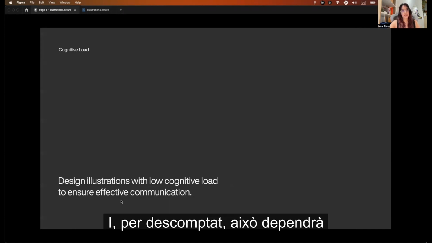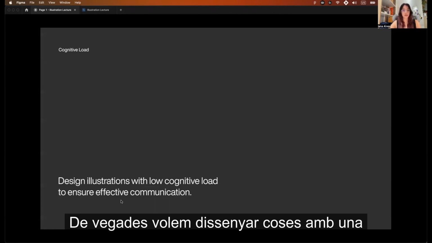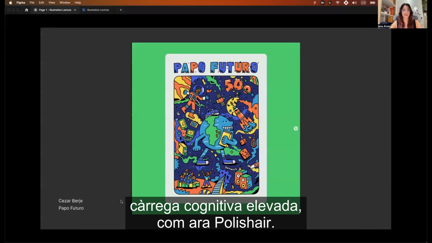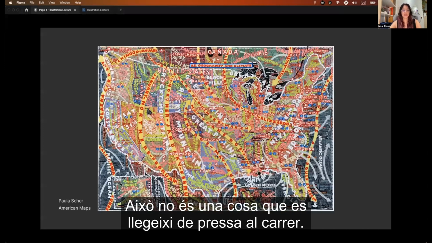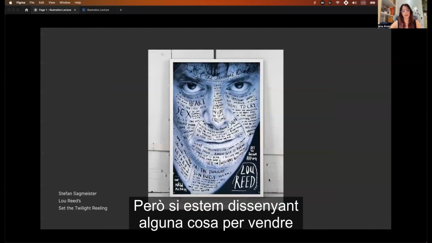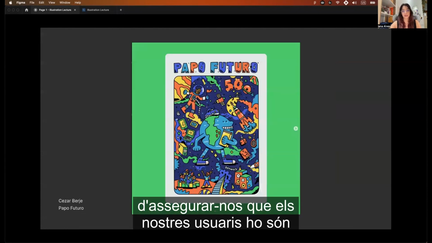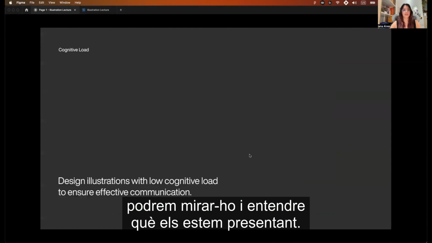And of course, this is going to depend on what is being conveyed in this illustration. Sometimes we do want to design things with high cognitive load, such as Paula Scher's work. This isn't something to be read in a rush on the street. This is something to be admired and absorbed when you're at a gallery looking at this picture. But if you're designing something to sell an album or a magazine cover, we need to make sure that our users are going to be able to look at it and understand what we are presenting to them.